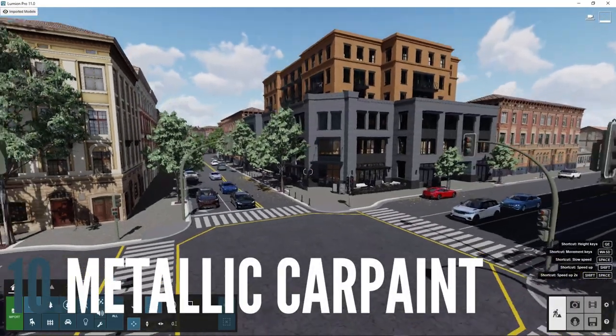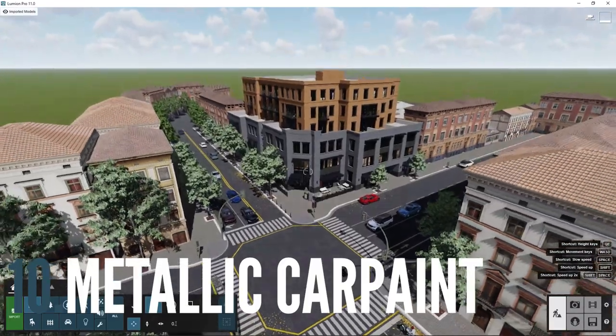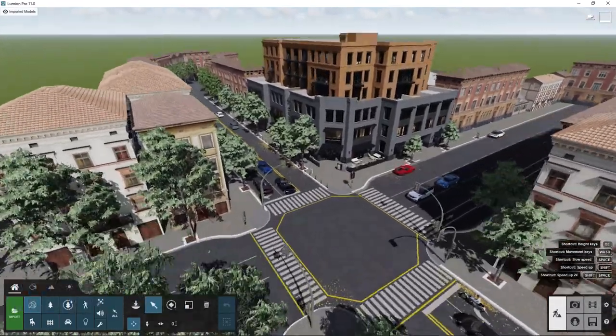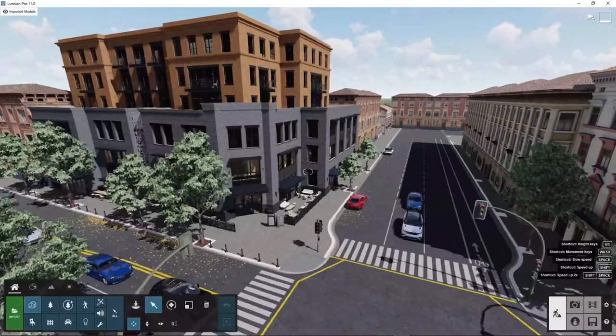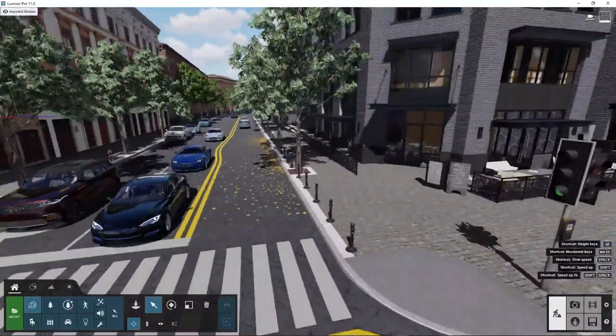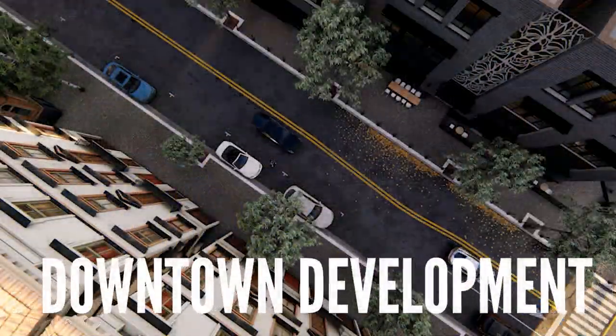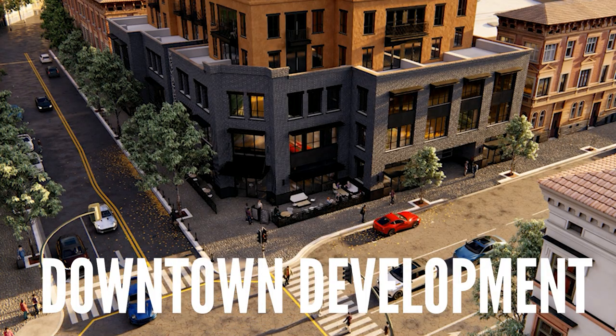Okay, so this is the urban development scene. This is a really beautiful one. They use this in the Lumion 9 trailer, at least a similar setting with this building. This is a great urban environment for practicing, having people walking and cars going. They're showcasing several new Lumion cars in here too.